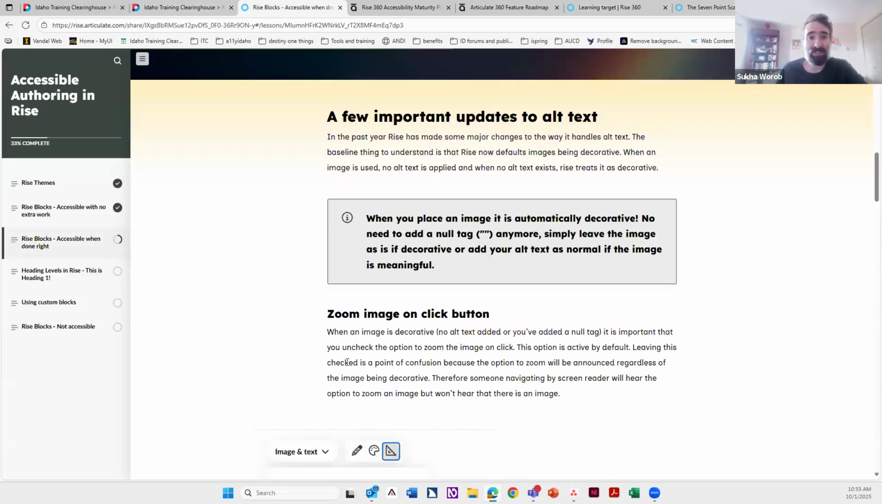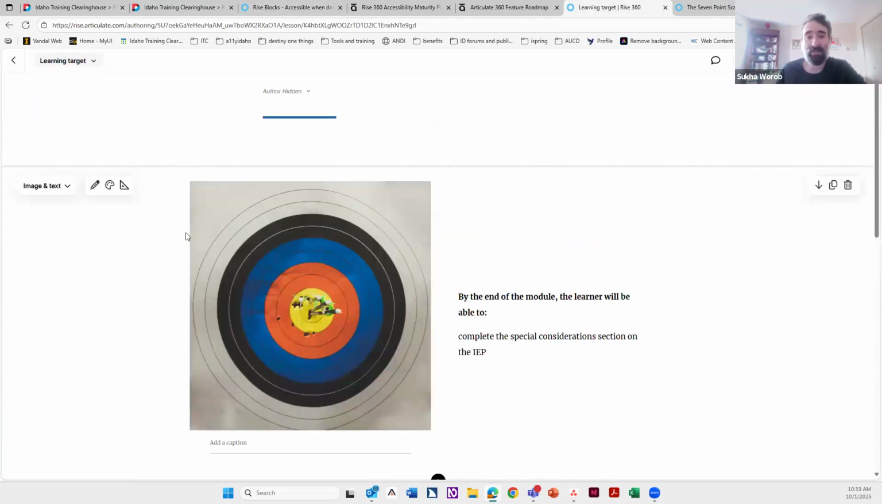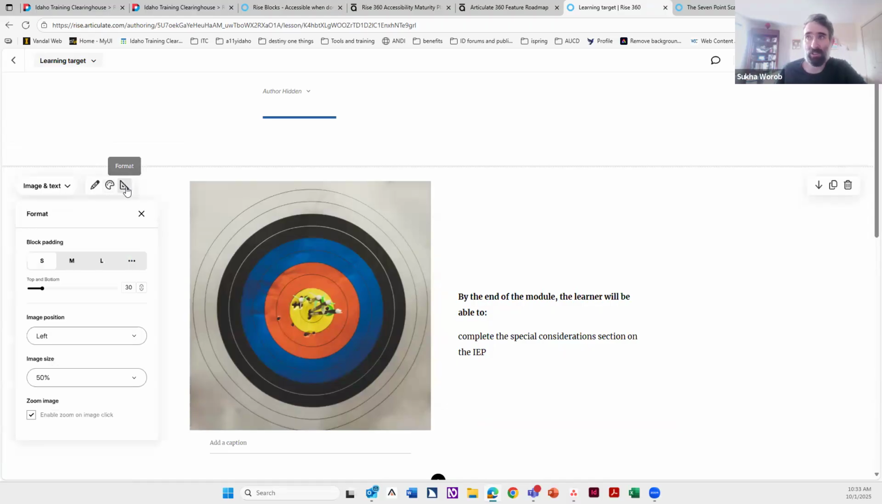The biggest thing to remember is that zoom image on click button. And this is the other spot that I'm seeing a lot of. I want to just take a minute and remind people why this is important. The zoom image on click button is under the format menu. Down at the bottom, there's a space that says zoom image and a checkbox that is checked by default. I see this as a failure in Articulate space, that they went through and made it so that every image is decorative by default, but also by default left this checkbox checked.